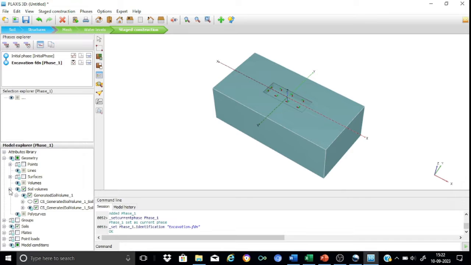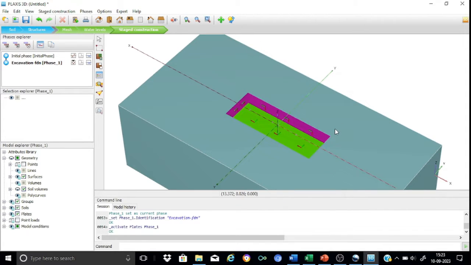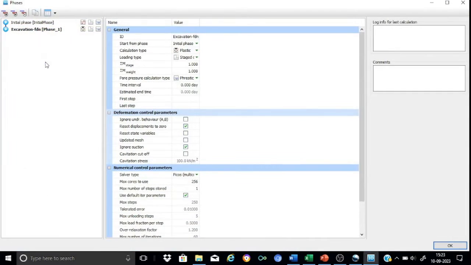So that is done. During this phase, please also ensure that the plates are activated. Yes, the plates are activated. If you want to see the model, this is how the model looks. We find that the soil portion is excavated, and all the basement walls and the basement floors are active. If you click it, you will find that the procedure used is the plastic one. That's okay for us.